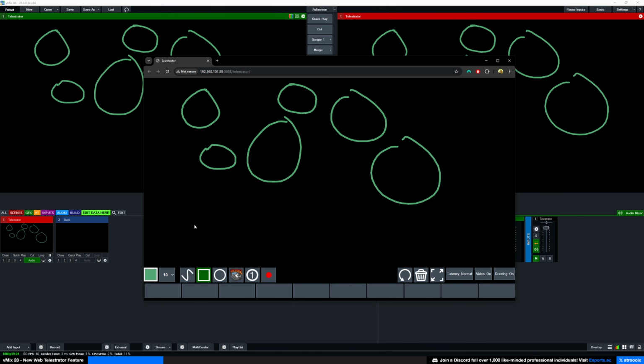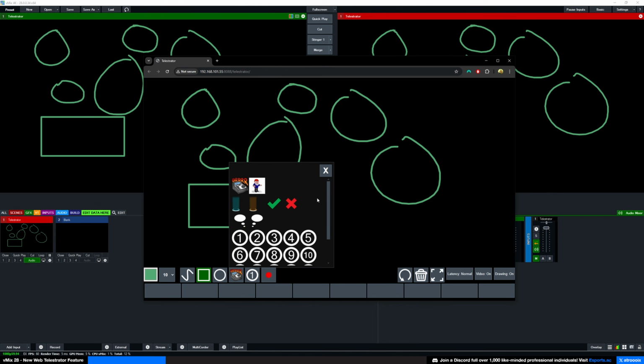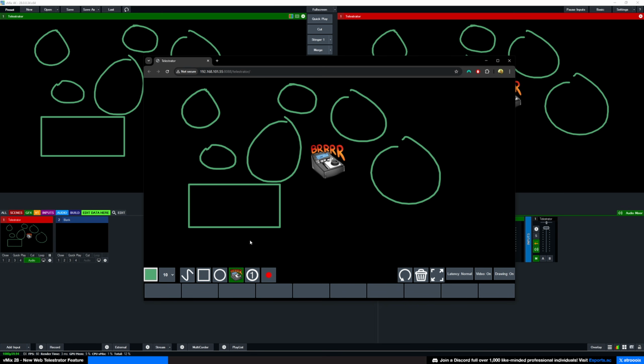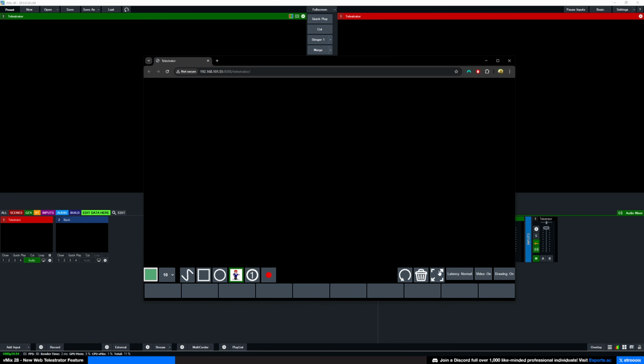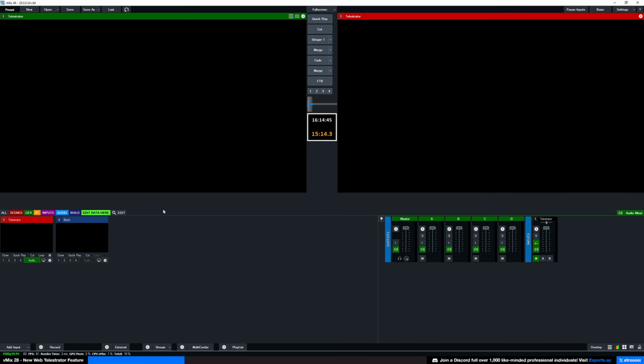And there's another few features that you can do. You can import custom images. Here I have an EVS remote, I have a gnome. Anything you want you can do. Undo feature, delete, and also a full screen feature. And then you have these 10 buttons at the bottom, which are shortcuts that you can do whatever you want with. So moving on, let's close the Telestrator for a second.